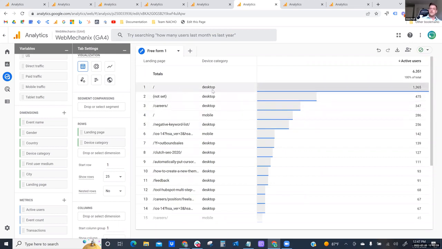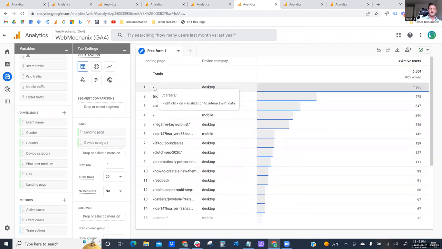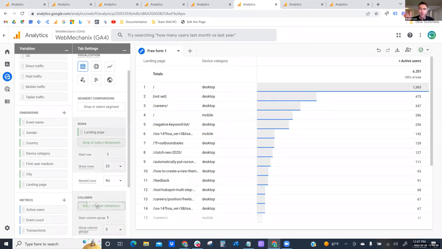And you can see device category by landing page by users. If this is confusing for you, you can instead put devices, which will make the pages show up multiple times on the left. You can see our homepage by desktop, homepage by mobile. So Adam, how would I add more columns?